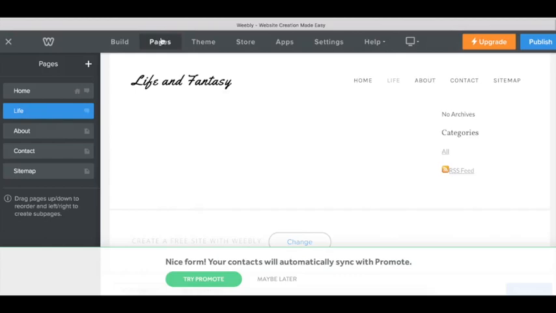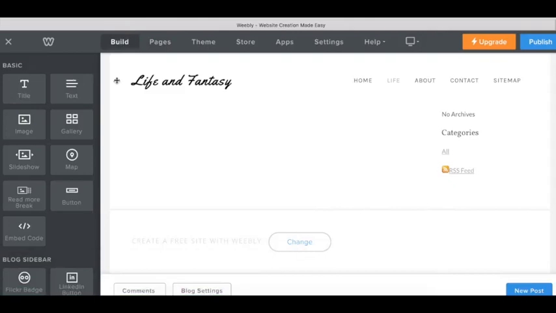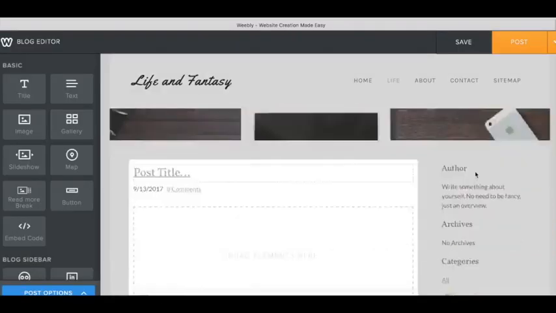For that, now we are in the pages tab, where we handle pages, where we add pages, where we delete pages, where we set the order of the pages. Now we are going to go to build. From build, we can add a new blog post. New post.